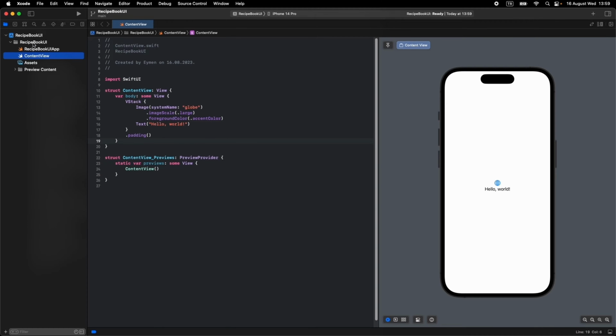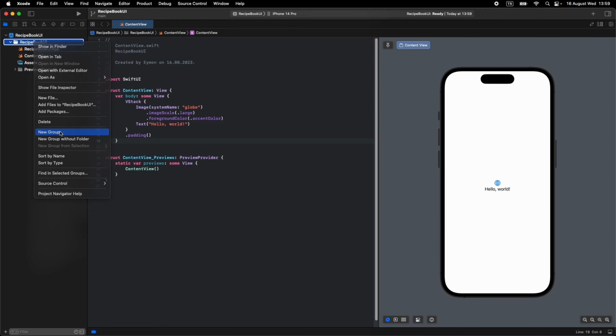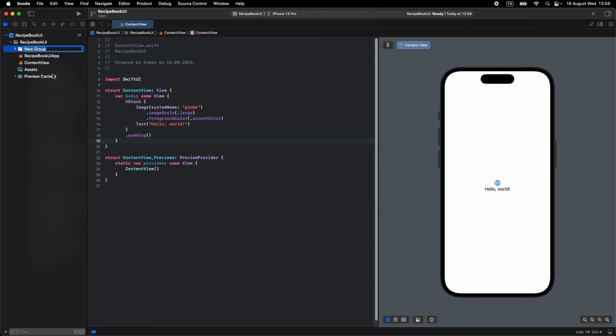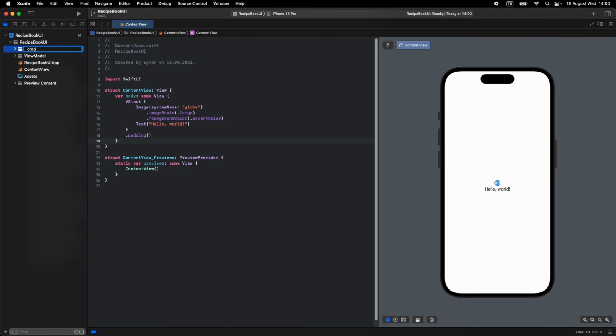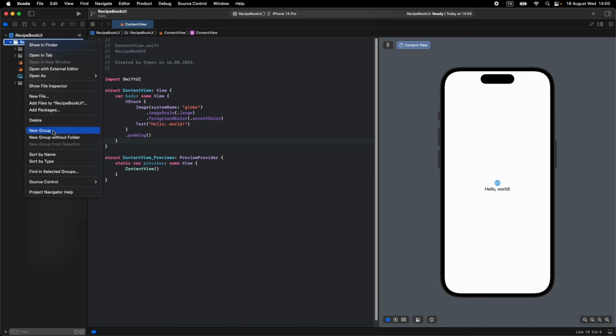Alright, so first and foremost, we should have 3 different groups or folders to make this recipe UI. First of all, we should have a view model group and also components, and the last group is views.